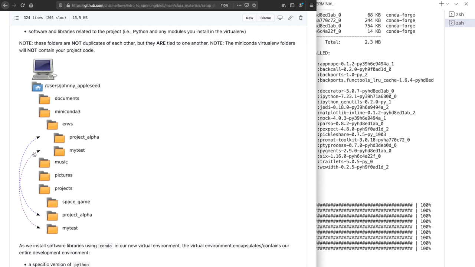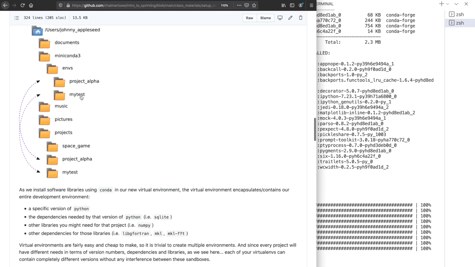The my test under the envs folder has all the software that I need to be able to run my project in my projects my test folder, right? Now, I want to emphasize that these two folders are different and they contain different things. One of them has an installation of Python and one of them has an installation of your code and your project software, right?